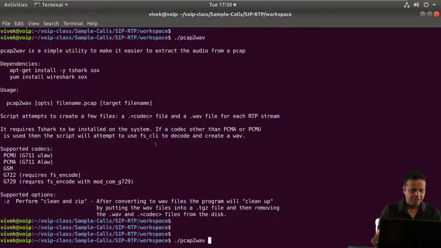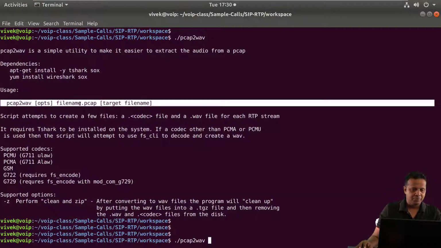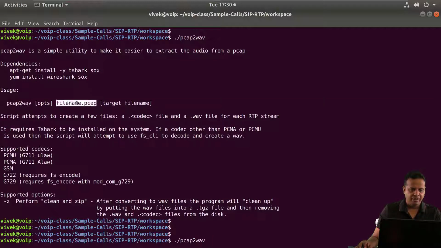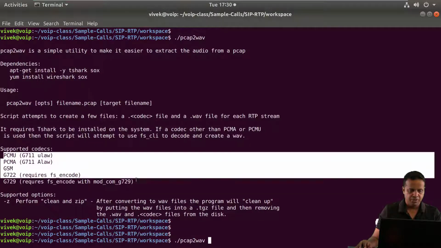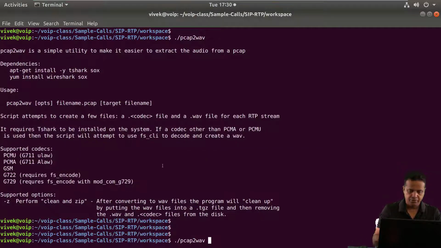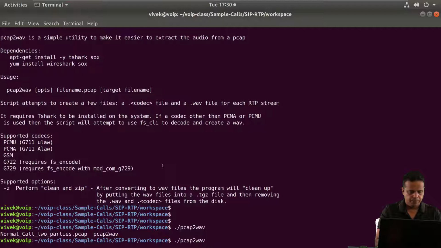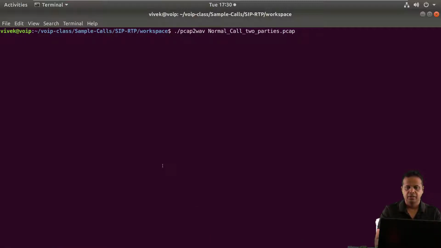So to run this, we basically have pcap to wave, filename.pcap, target file name. There are some options as well. Looks like different codecs are supported, which is good. So I'm going to give this the normal call two parties file. Let's say the external file prefix will be call.